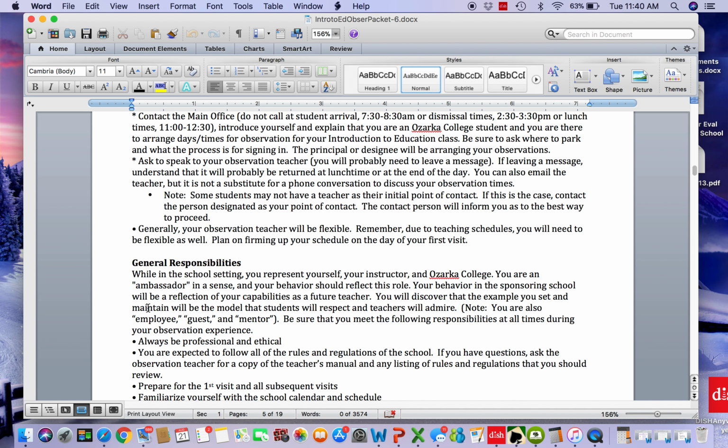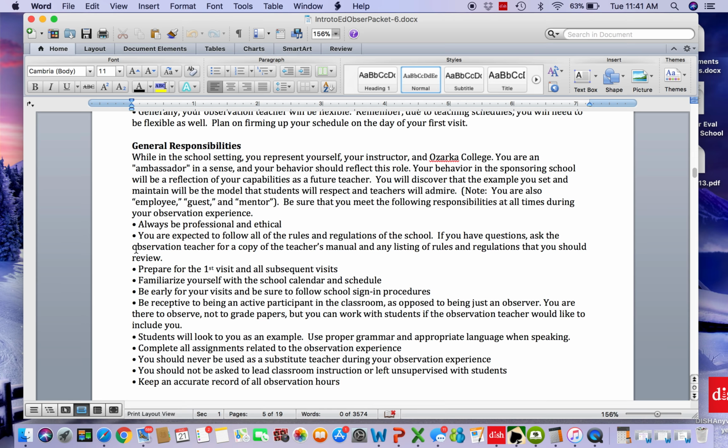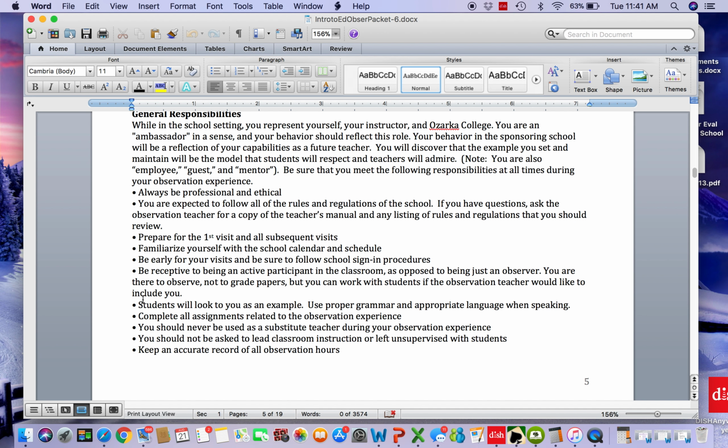Okay. These are your general responsibilities of how you are to represent yourself. I'm going to expect you to read that. I've already covered this for the most part, but I do want to point this out to you. Make sure that you are familiar with the school calendar and the schedule of the school where you're going. You can find that on their website.